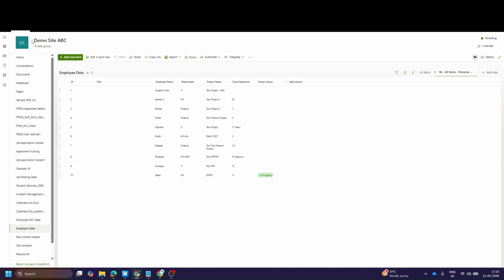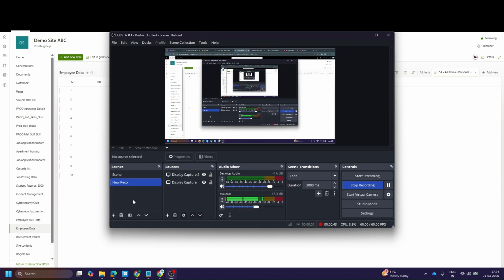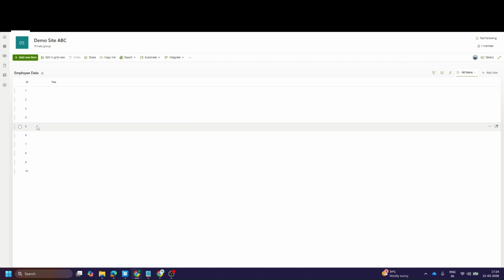I have a SharePoint site open, demo site ABC, and in that I have a SharePoint list called employee data. I want to provide high-level security for this particular SharePoint list or site so that no one can make any changes or view data. Let's say I switch to my end user, so the end user can see only this.